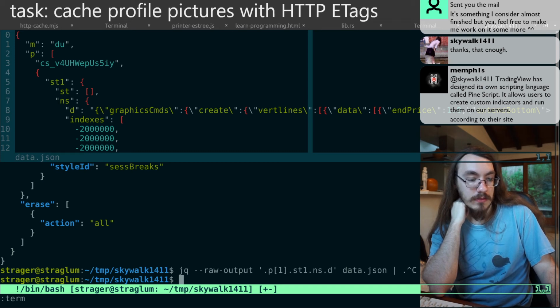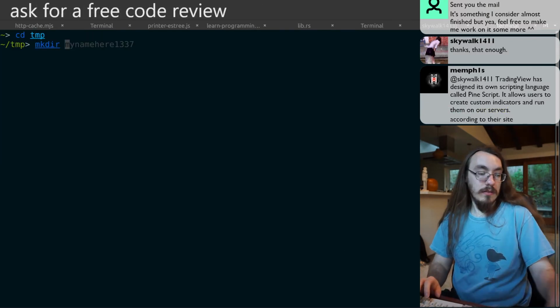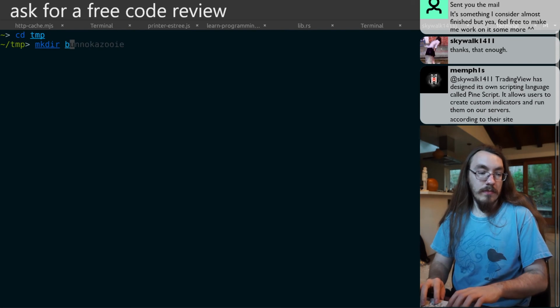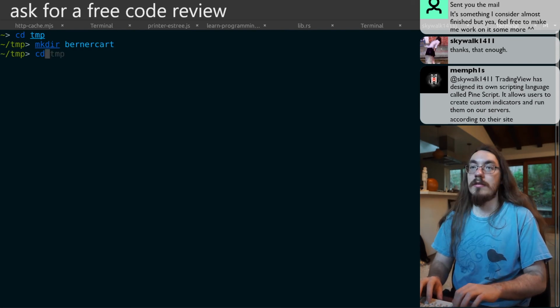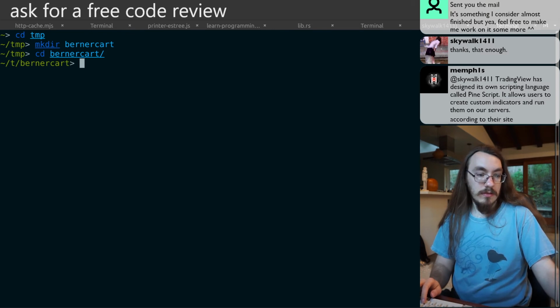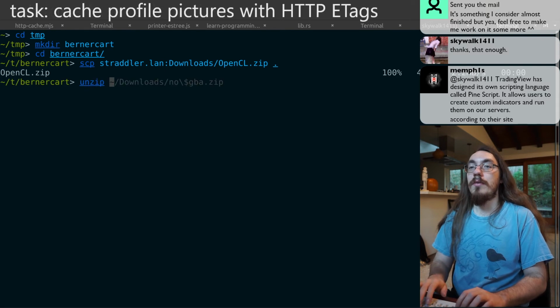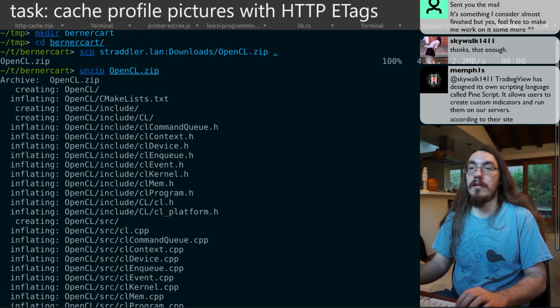Download. Save. Spanner, not lane. Downloads. OpenCL zip. Unzip OpenCL. It's not a virus, right?